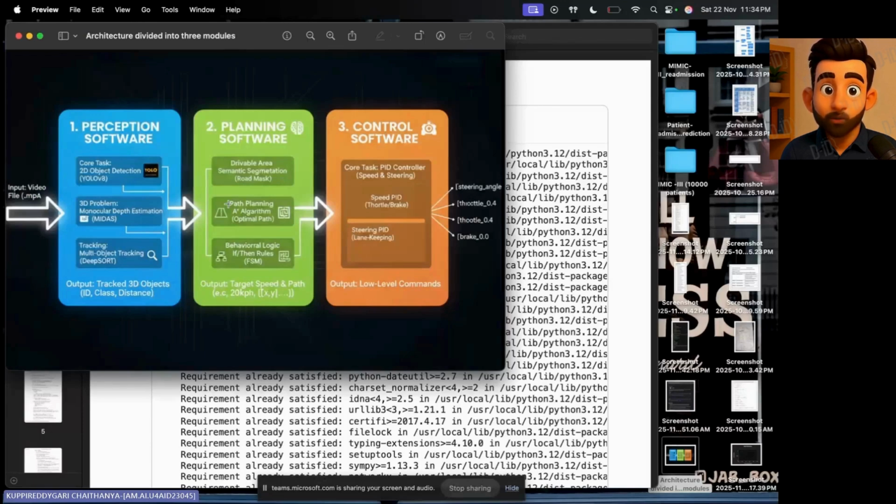In the planning software, I have implemented semantic segmentation to find the drivable area on the road, and I have implemented the Gestalt algorithm for finding the best path. So we get instructions like move right or move left, so you can overtake the vehicle ahead. The output of module 1 plus module 2 is sent into module 3.